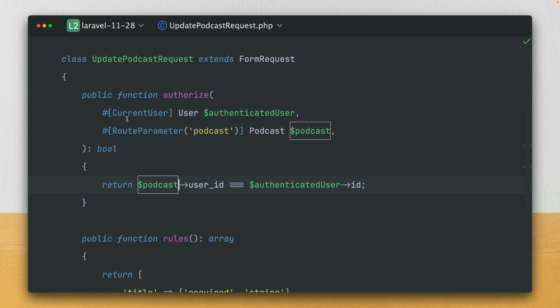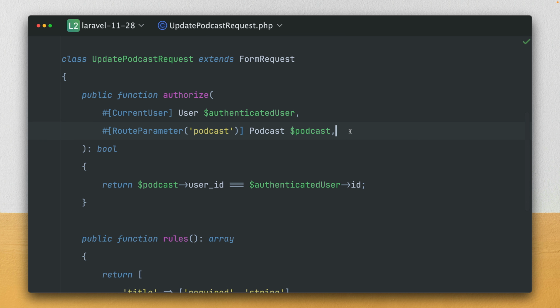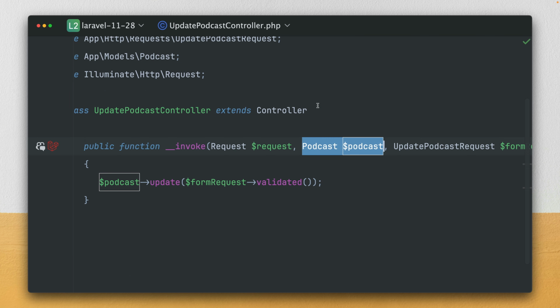But now we were using those two new contextual attributes, that's how they are called, for getting the current user and for getting a route parameter, which is now way easier in classes like, for example, this form request, where we don't have access to the route model bound podcast like we do have in the controller.